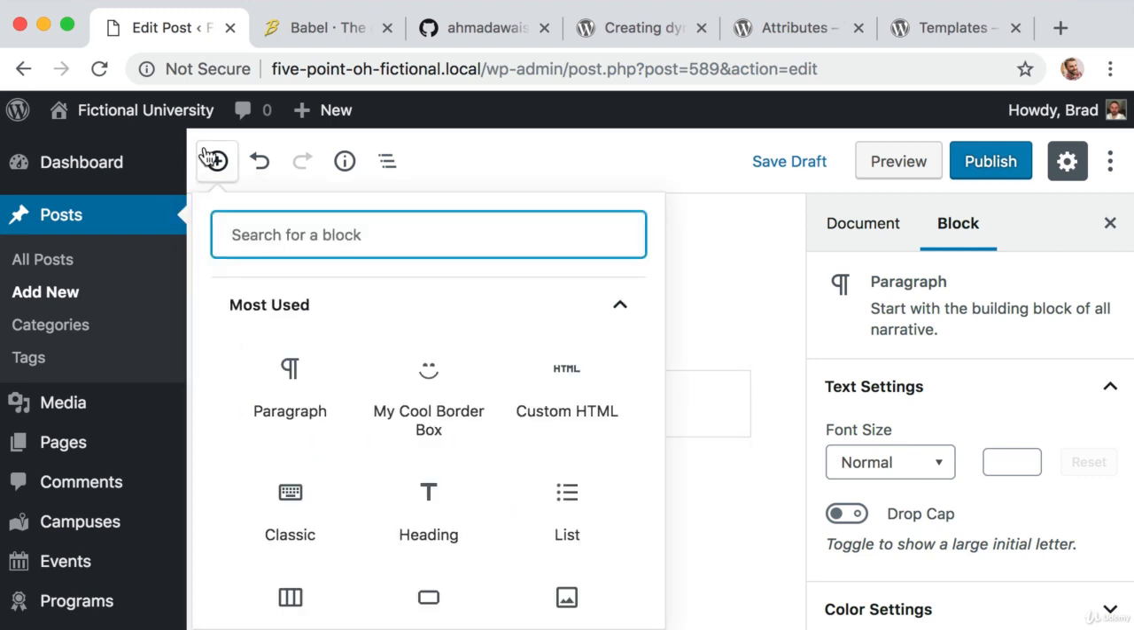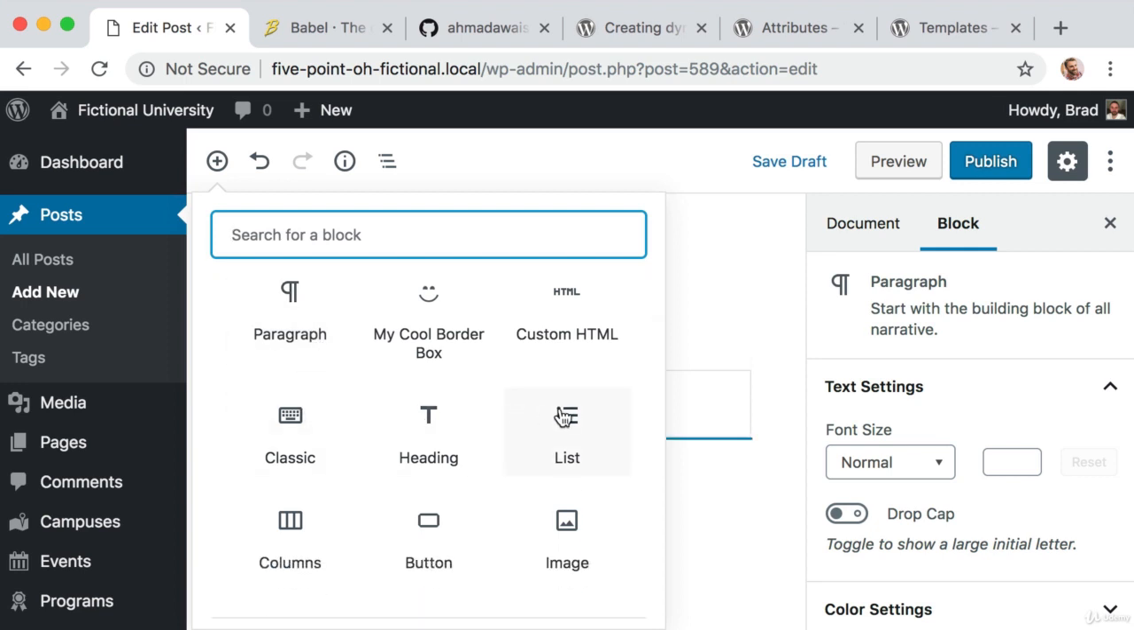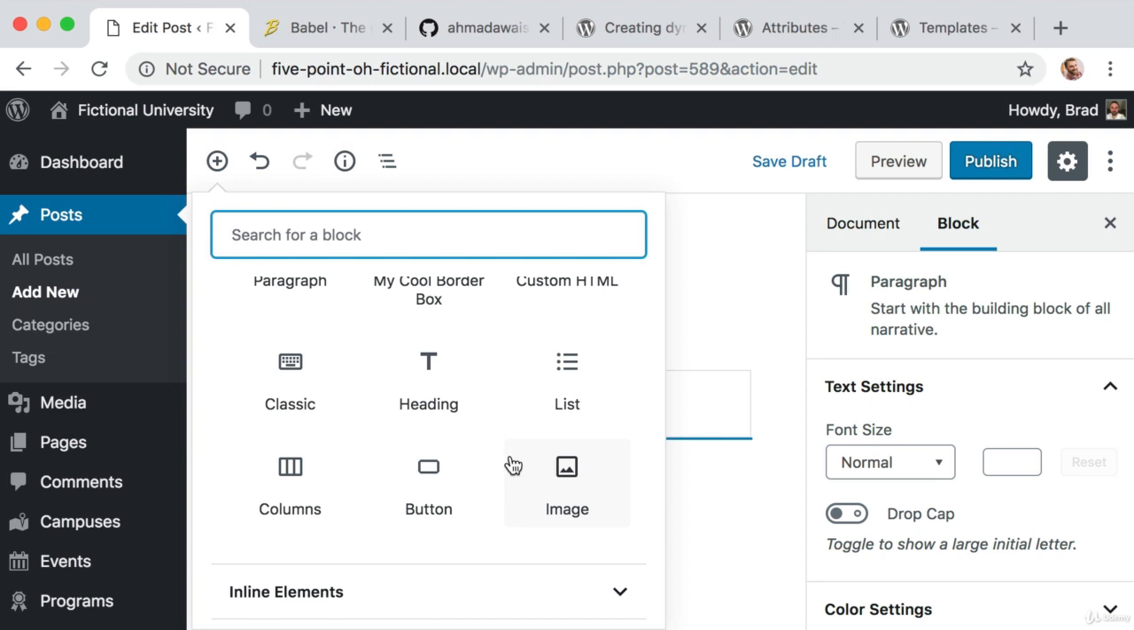Out of the box, by default, WordPress comes with paragraphs, heading, lists, columns, buttons, images. You get the idea. But aside from these default block types that WordPress comes with, we can create our own new custom block types as developers.